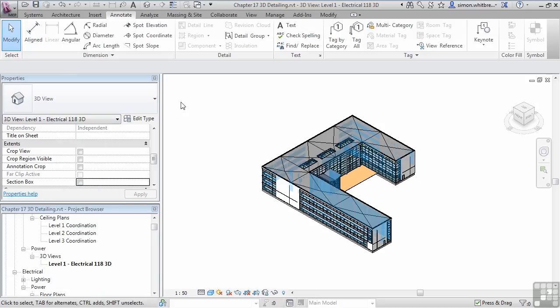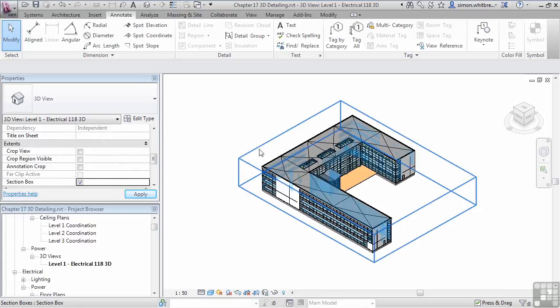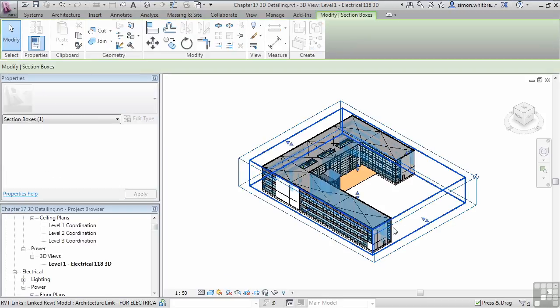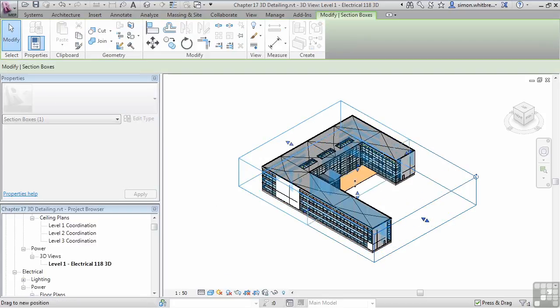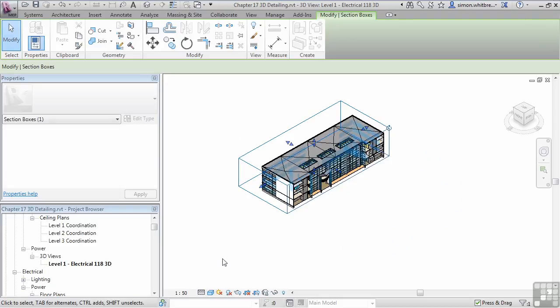The section box can be found in the Properties palette for the 3D view under View Extents. Here's the section box, and if I put a check in it, we'll see that we get this blue box surround our model. If I drag the grips, I can start sectioning the building.